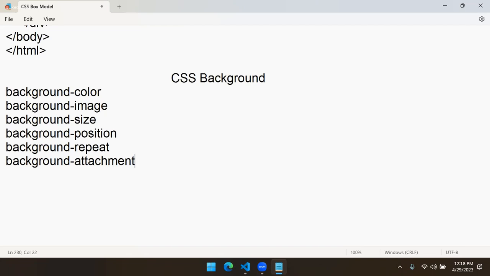Already we know everything, no need to learn about this. Repeat means repeat-x, repeat-y, repeat, no-repeat. Position means nine positions we can give, or we can keep any position we want. Size, image and color we already learned. Attachment can be fixed or scroll. You can control whether the background image should be fixed or scroll.